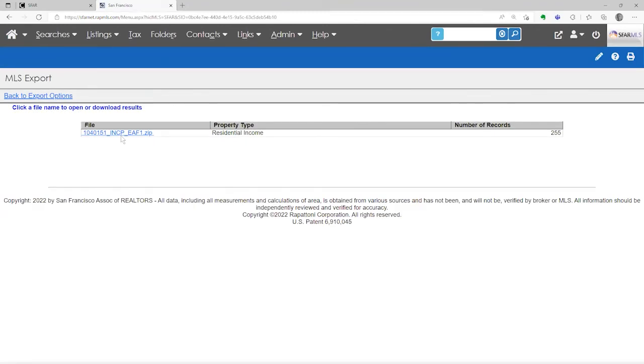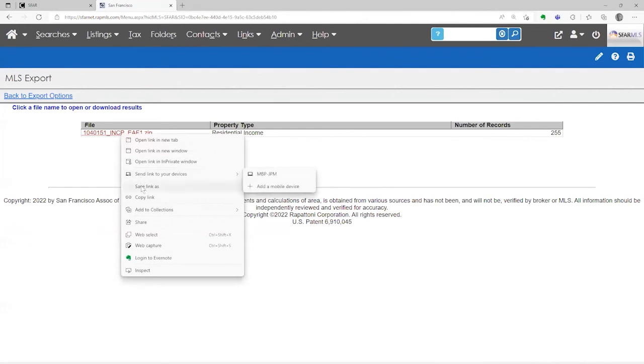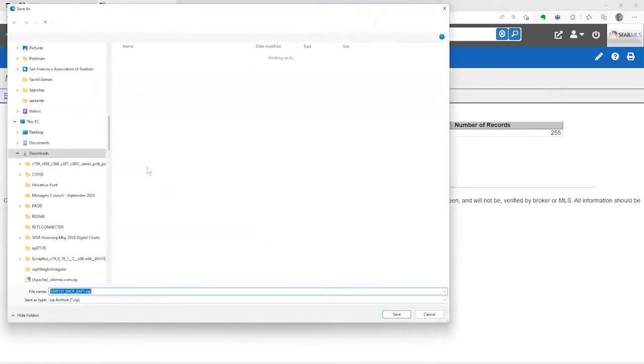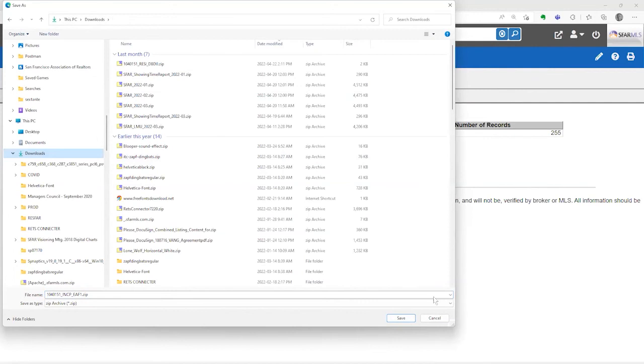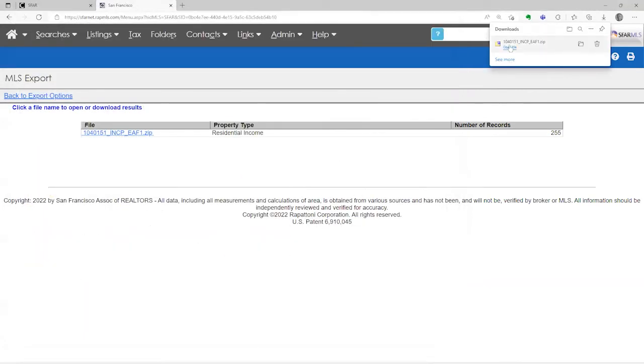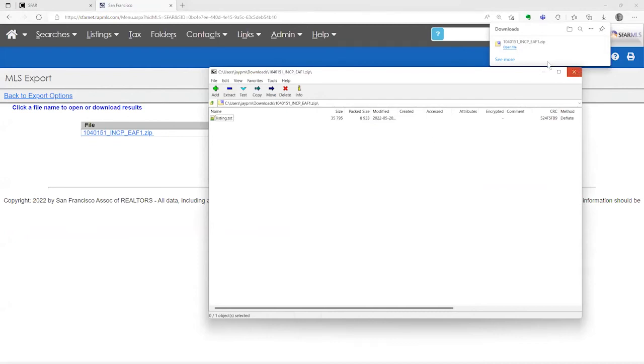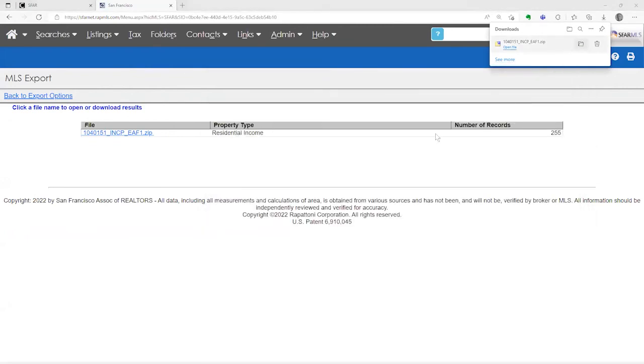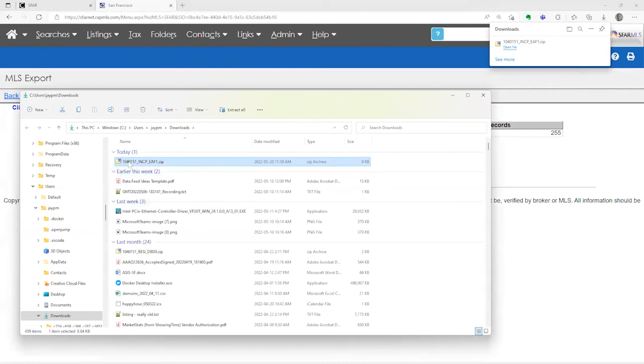And this can be a little intimidating. I totally get that, some people aren't used to looking at zip files, but I'm going to save this file somewhere on my computer. I'm going to save link as, and just put it in my downloads folder. And you can see I've done this a whole bunch. Okay, great. So I'm going to go to my downloads directory, and it's a zip file.